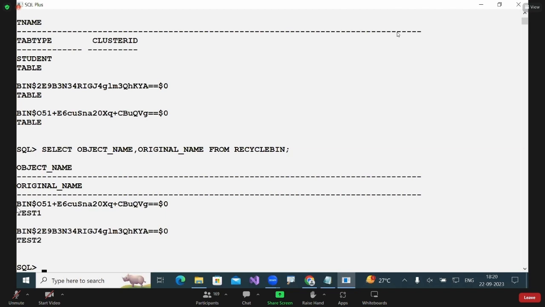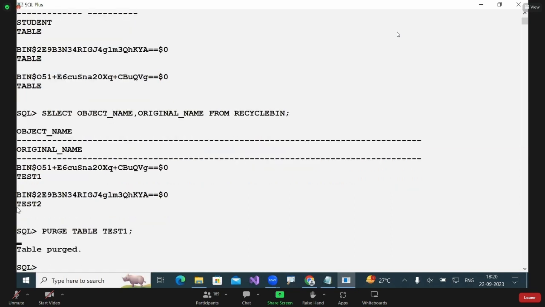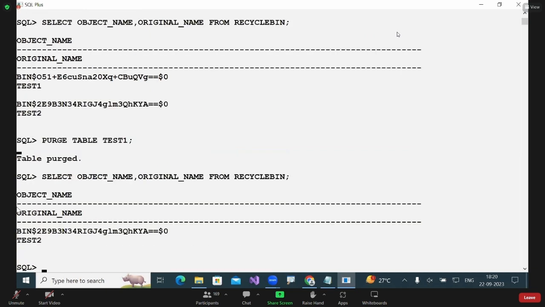So from this recycle bin, suppose you need to delete a specific table permanently, then what do we have to use? Purge table, and the table you want, for example, test number 1. If I do this, the table is purged, and let me come out and see your recycle bin. There is no test 1 in my recycle bin.